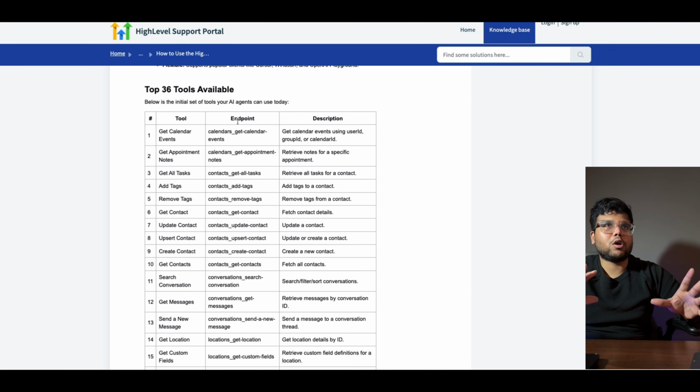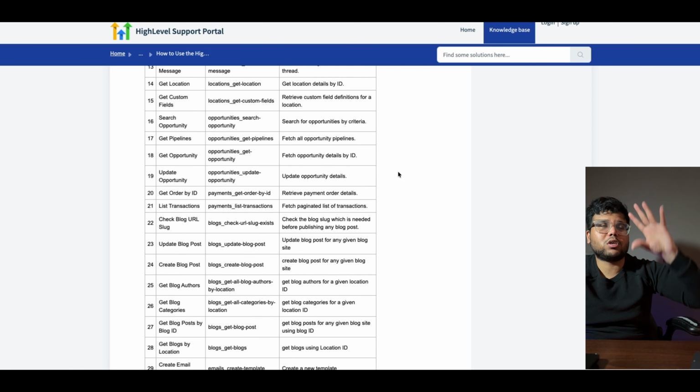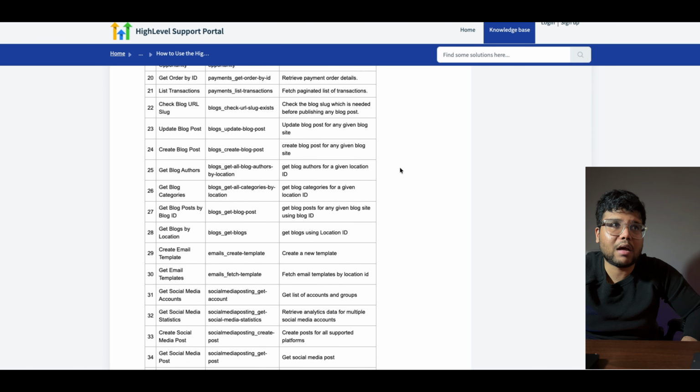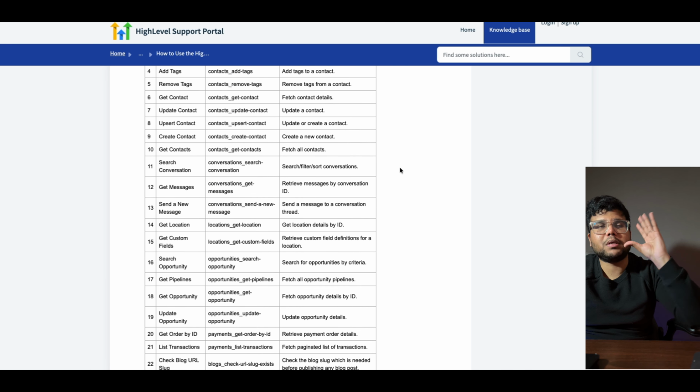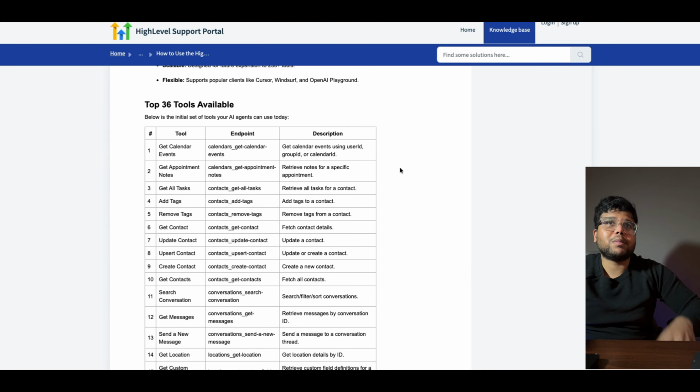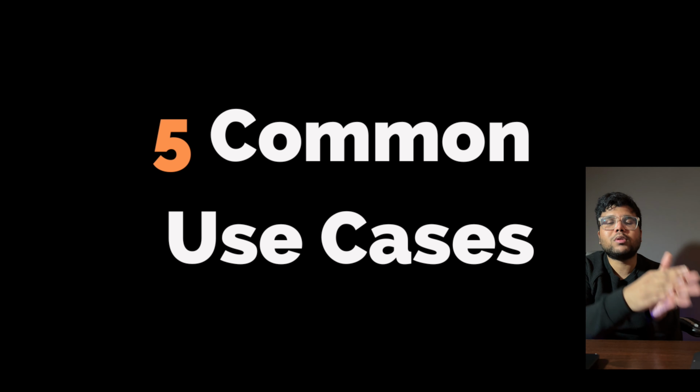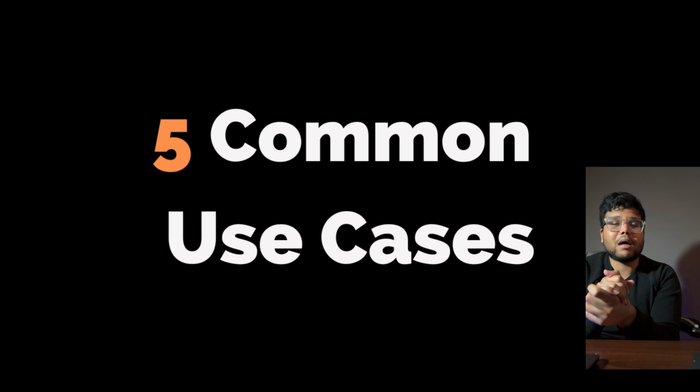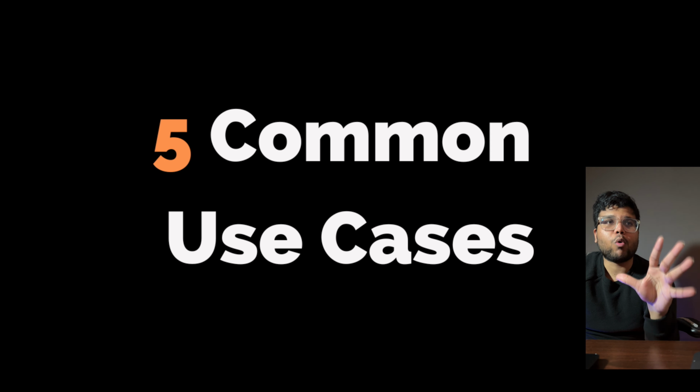This is where you're going to have access to at least 36 tools, as you can see from the screen, coming directly from Go High Level itself. The Go High Level MCP is installed in Claude Code. Now the biggest question is, what can you actually use as a business with Go High Level and Claude Code? And here are the 5 most common use cases that I've seen so far and that I personally use as well.